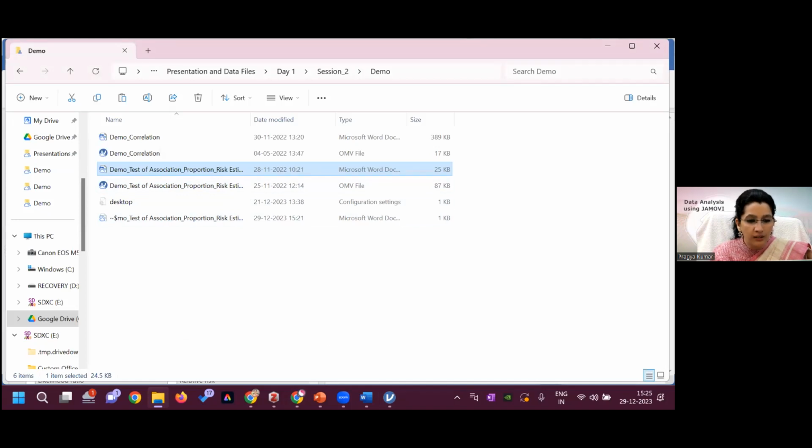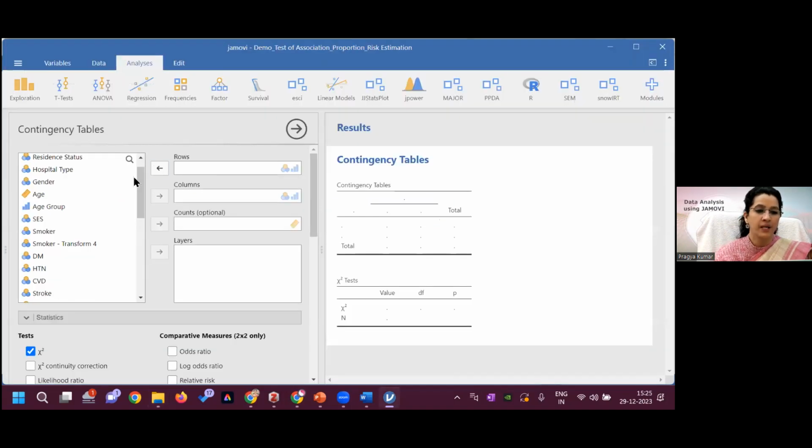So I'll go to this sheet. There is a row and there is a column. If my question is to see the association between the smoking status and the oxygen requirement, which is dependent and which is independent? Because accordingly, I'll transfer those variables.